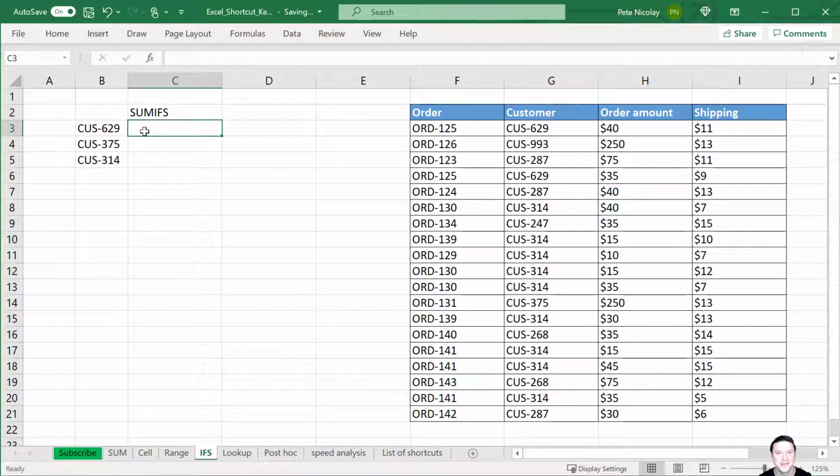There's another group of formulas that require multiple inputs to complete. I'm walking you through SUMIFS. For a more complete list, check out the link in the description.